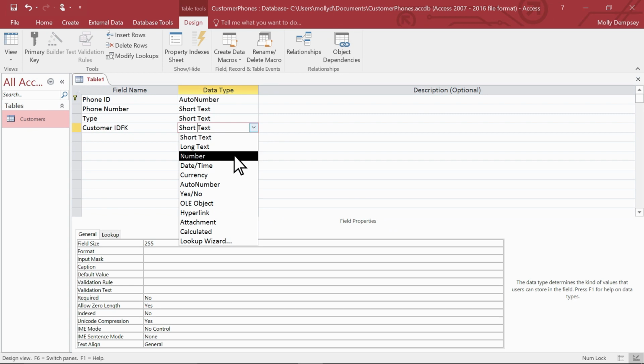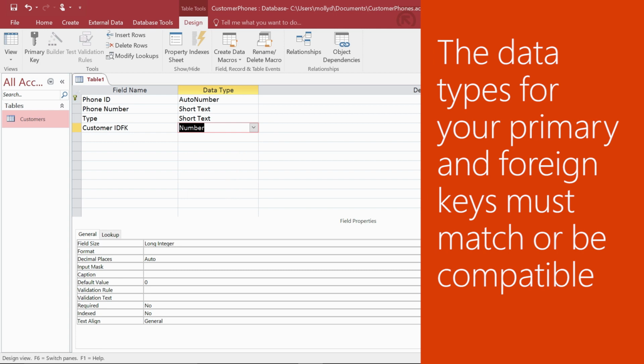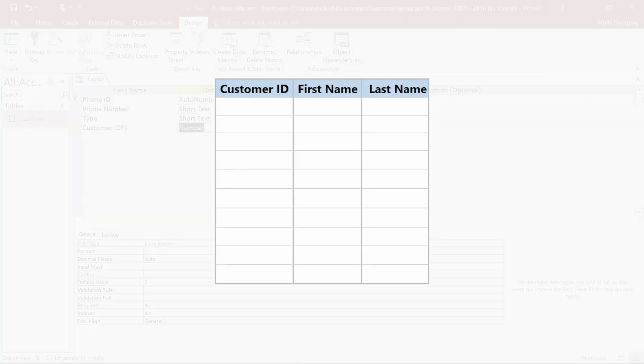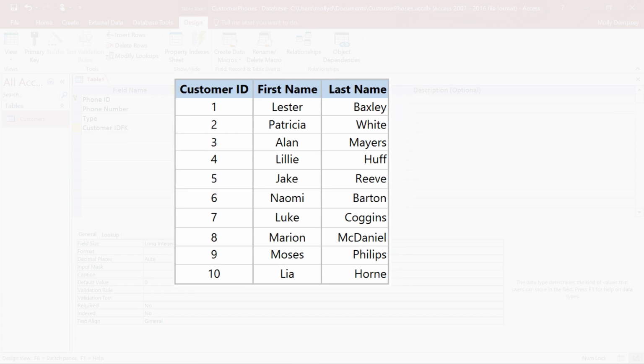This brings up a database design rule. The data types for your primary and foreign keys have to match or be compatible. In this case, we're using a compatible data type, as the primary key in the customer's table is an auto number data type field. Remember, Access controls the values in auto number fields. It keeps them in sequence as you add customer names, and you can never duplicate any of those sequential values.